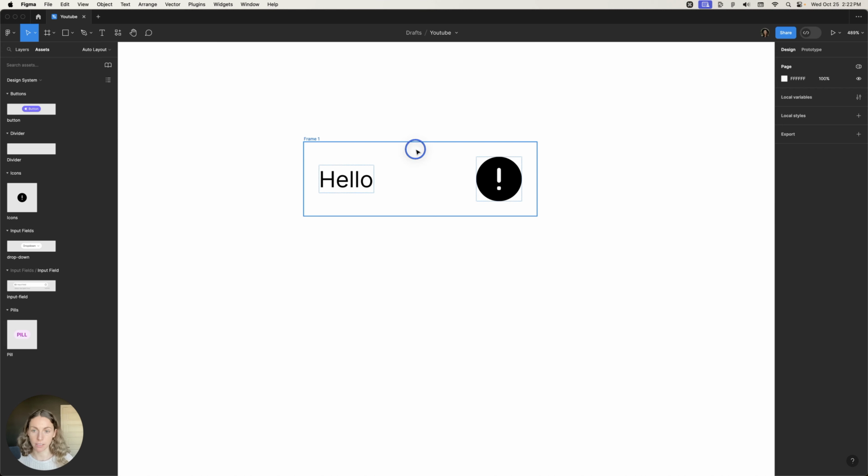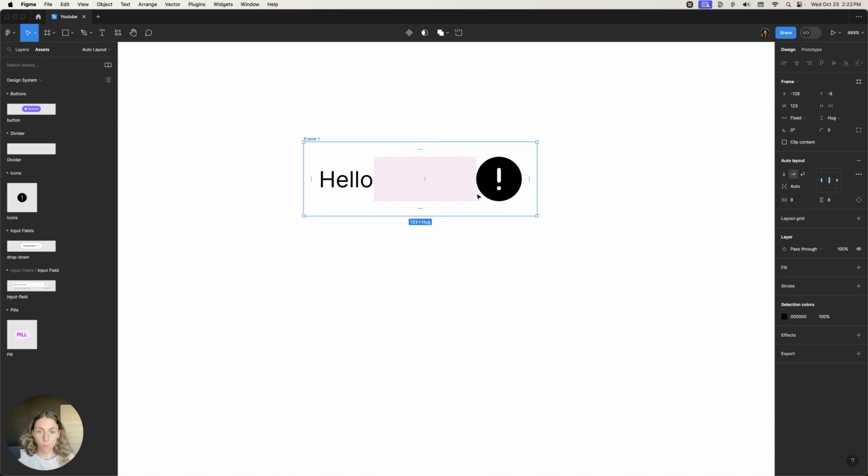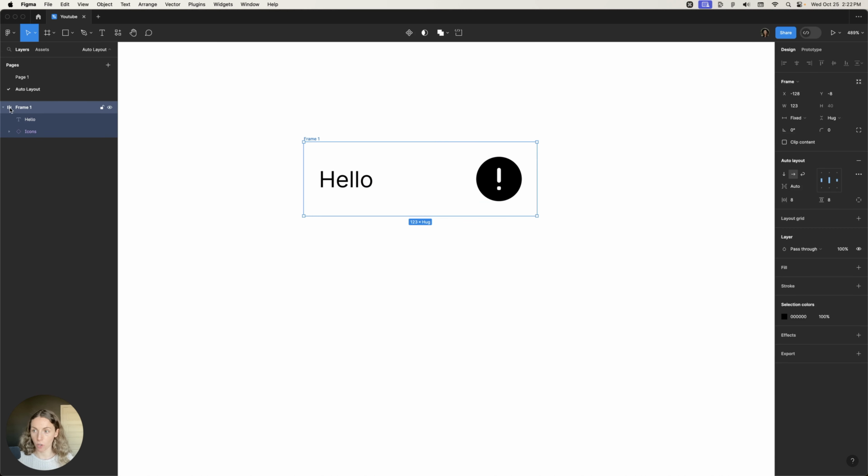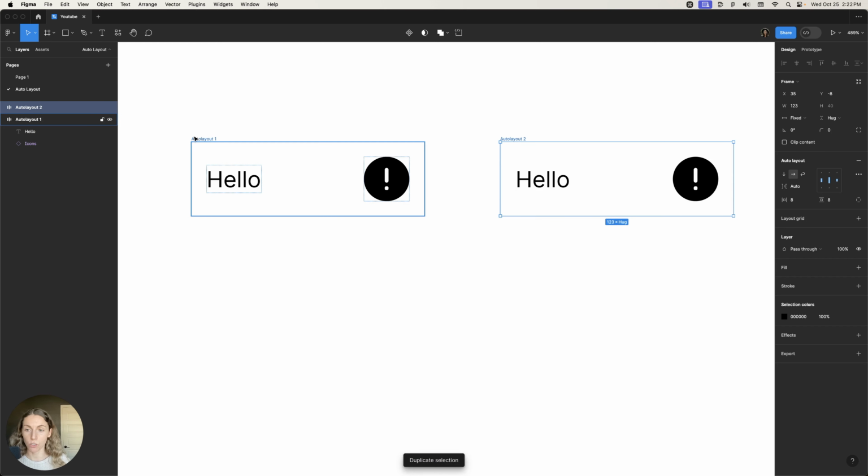So what that means is we're back in auto layout. You can see frame 1 is auto laid out. That's the icon for it. You have your hello and you have your icon. Let's say auto layout. I'm just naming this one. If I want to add another, I can press Command D on my keyboard. I have auto layout 2.